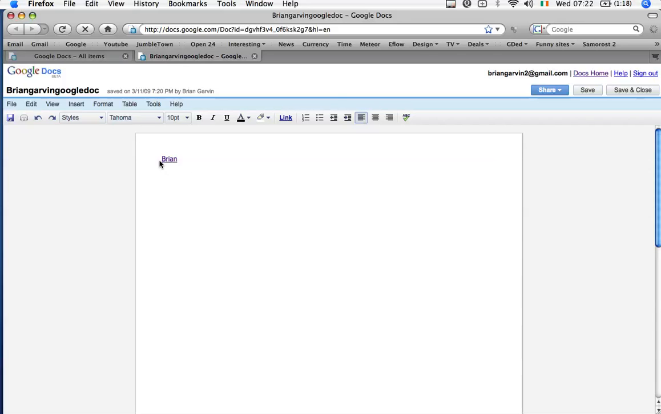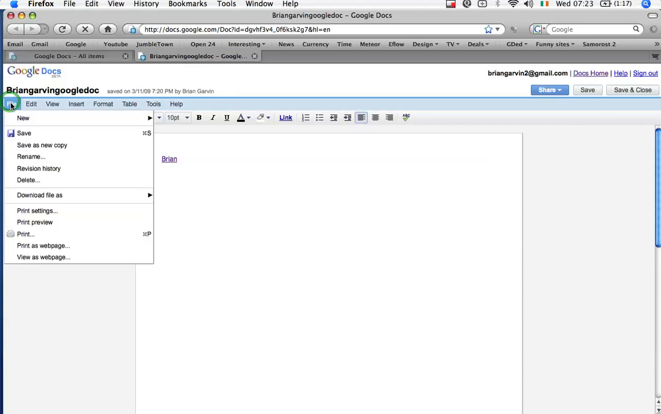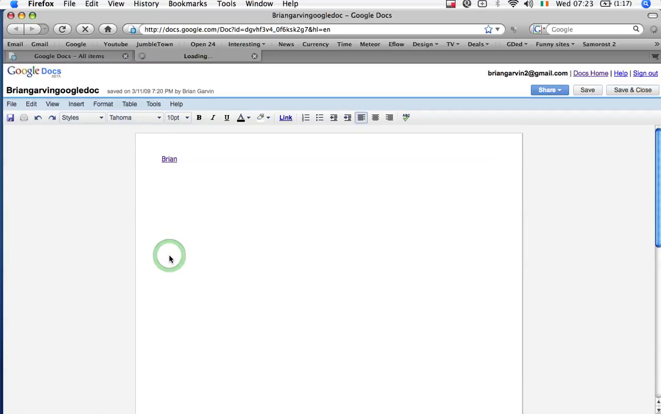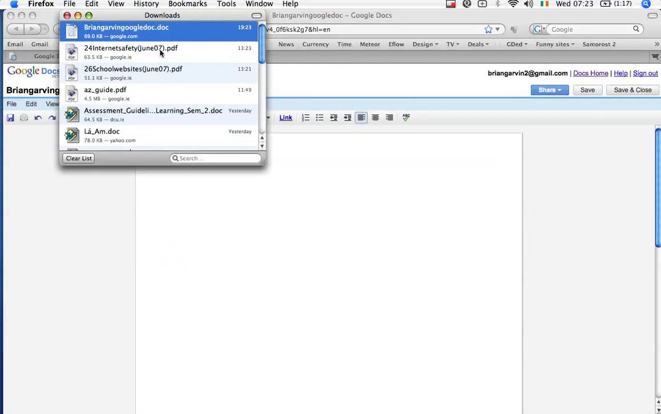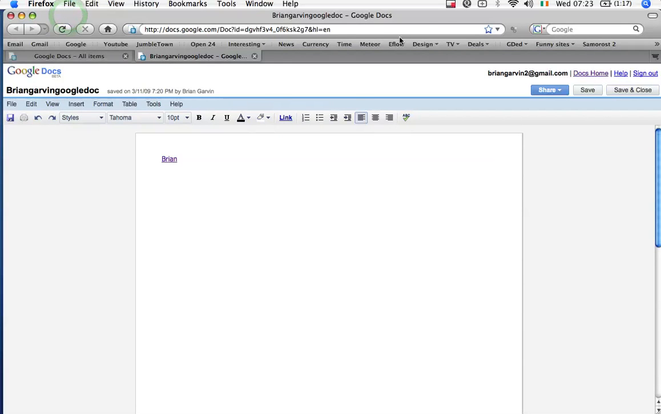When you've done the whole document and you're happy with it, you want to get the document off the internet and put it onto your computer. You will have to do this before you upload it to Moodle. Because this is all stored online, it's not on your computer now, it's on the internet. So what we do is we say File, Download File, and we're going to download it as a Word document. When I click that, on your computer it'll probably give you a little dialog box asking you where to download it, but mine is automatically set to the desktop.